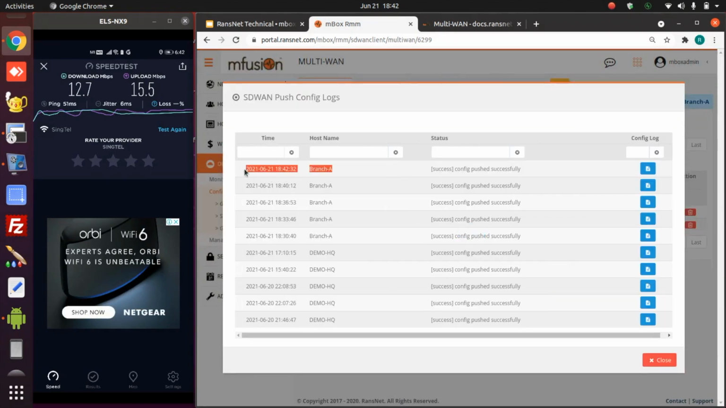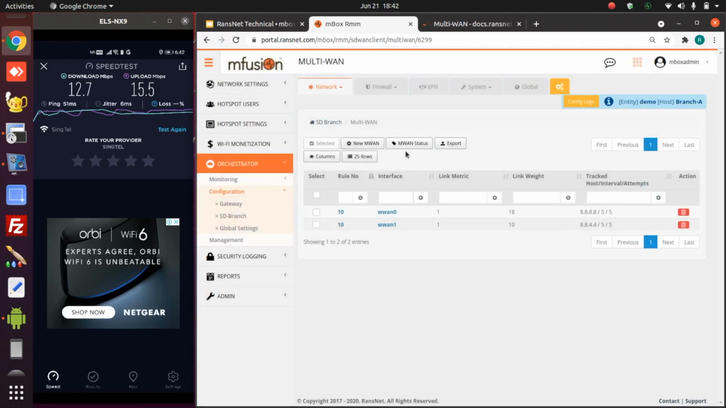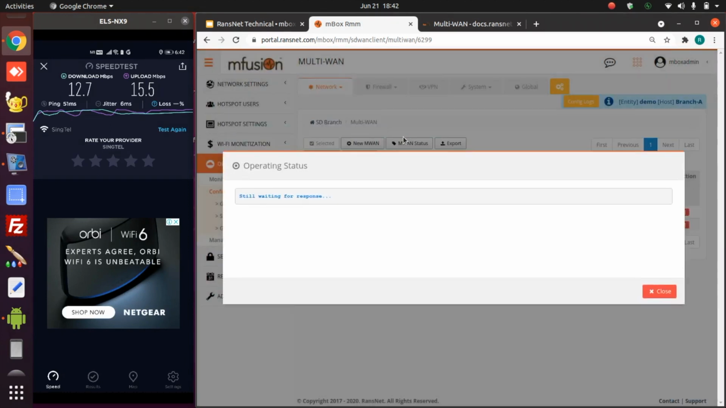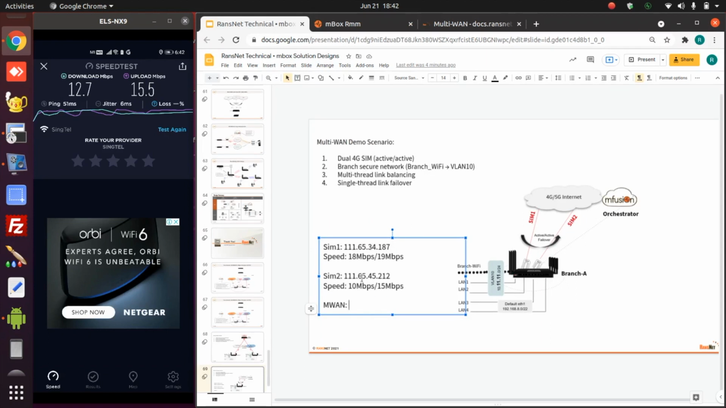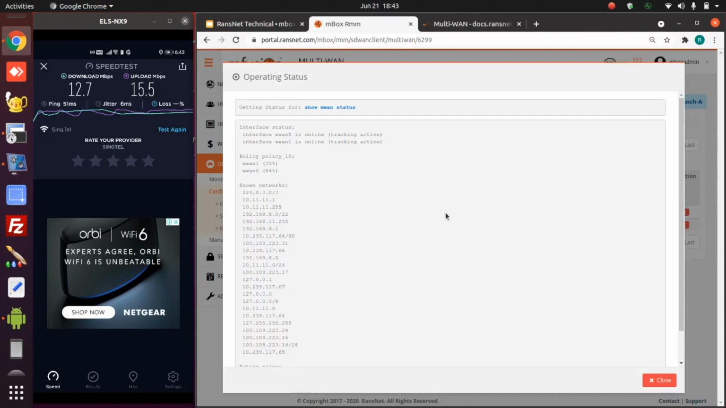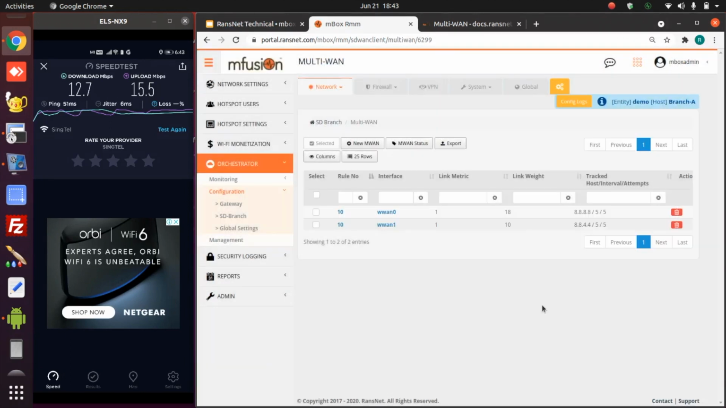Once the config push is successful, again we verify the multi-WAN status. Now both are active, but they are carrying different weights. 35% of the traffic will go to the second SIM card and 64% will go to the first SIM card, because we have assigned weights for their different speeds. The system will load balance the traffic across the 2 links with different weightage. Now we are going to run a speed test again.